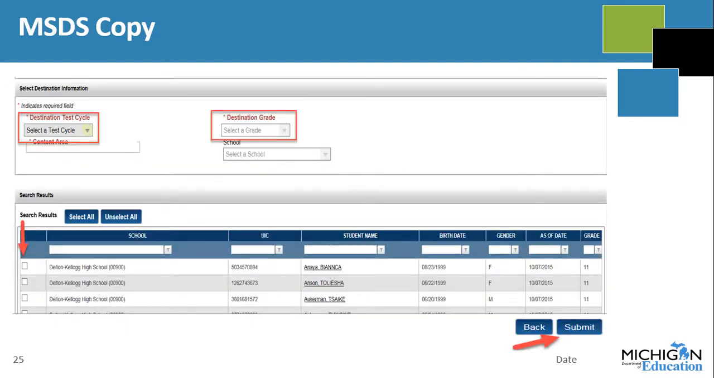Your search results will include students that are showing as enrolled in MSDS in the school and the grade level that you selected. Just above the student listing, a new section called Select Destination Information opens up. From this section, you will need to select the destination test cycle and the destination grade. The destination grade should be the same grade that you searched for the student, since we are using the 2019-2020 school year data from MSDS.